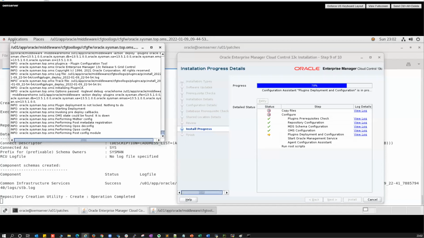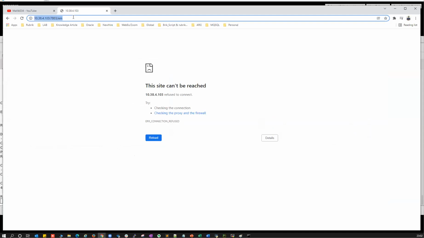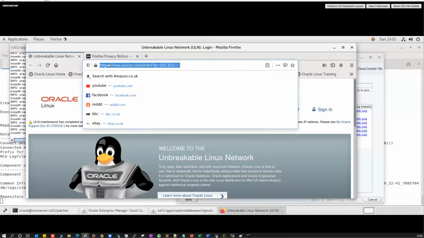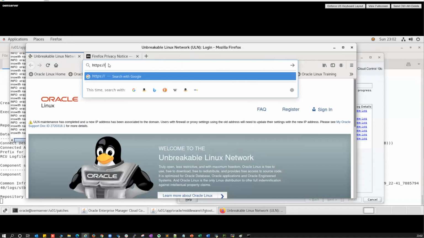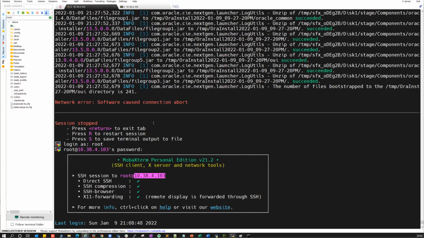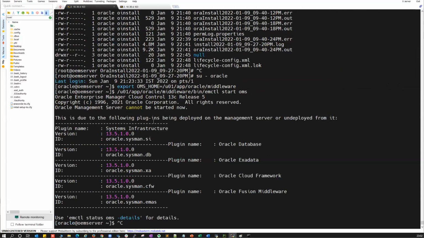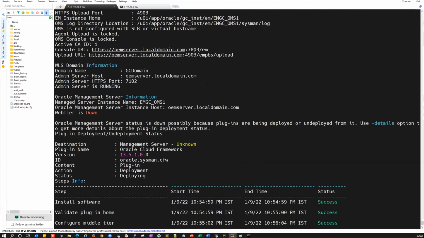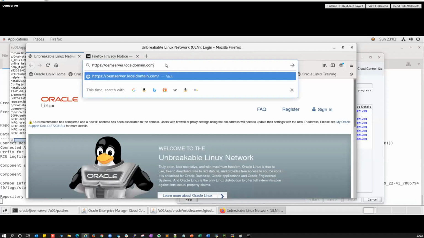Or you can go to your server GUI screen and use the same thing there. Whatever you are trying to access from outside, you can try from inside the OEM server. Go back here. You can do https://OEMserver.localdomain.com, and then use whatever the port is, and then the console, that is 7803/em.